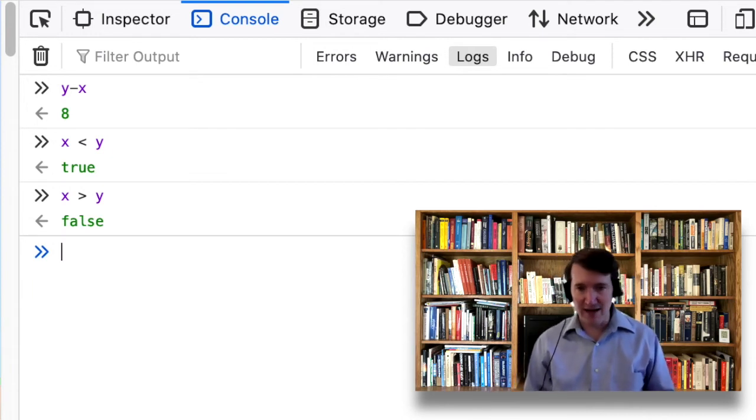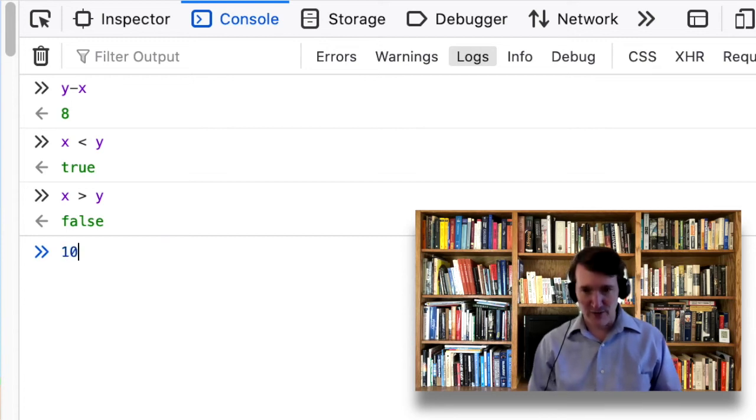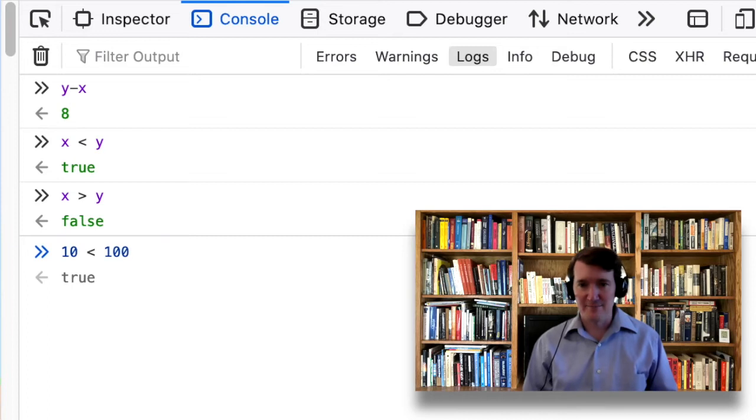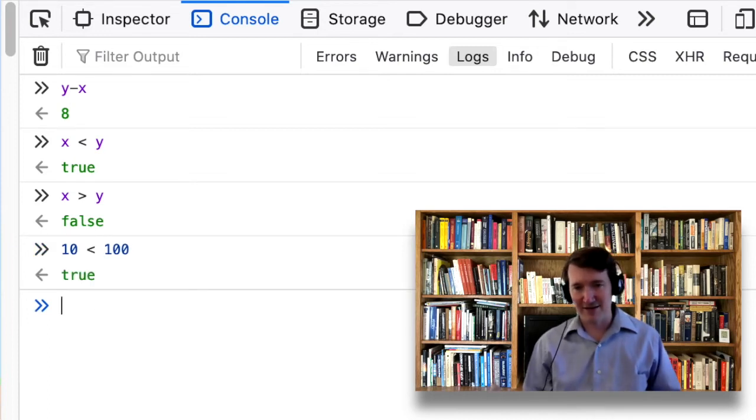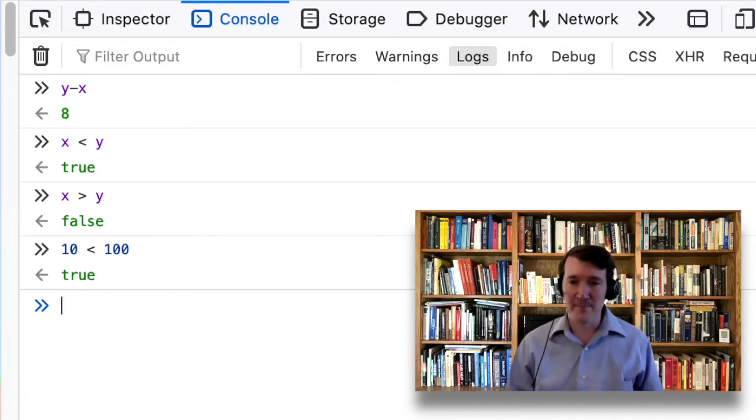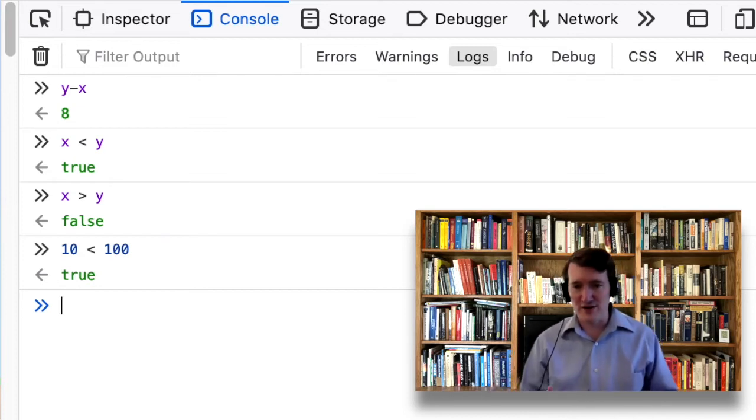We can imagine this might be useful, and you don't actually have to use variables when you do this, right? I could do 10 less than 100. And it's going to tell me that that's true. I typed things right in there. We were doing variables because we're happy with variables.